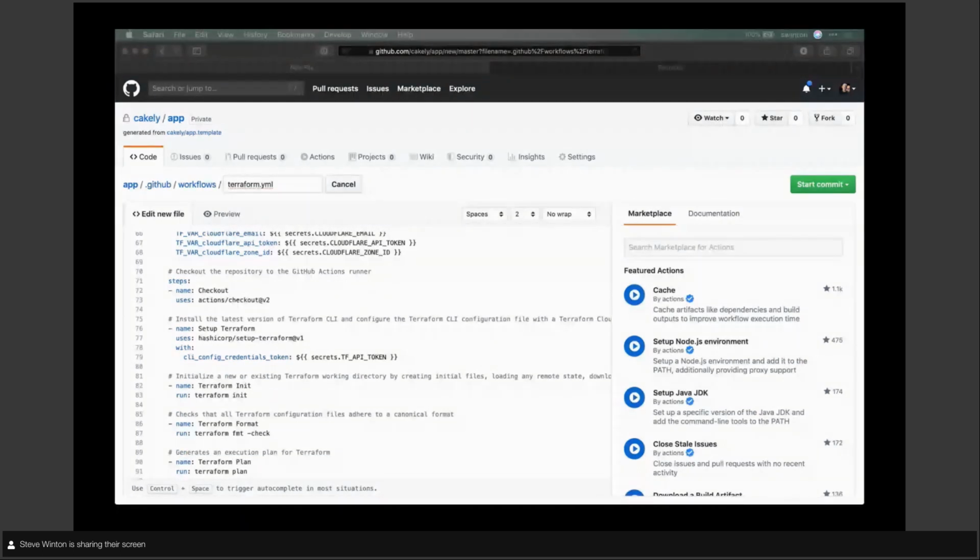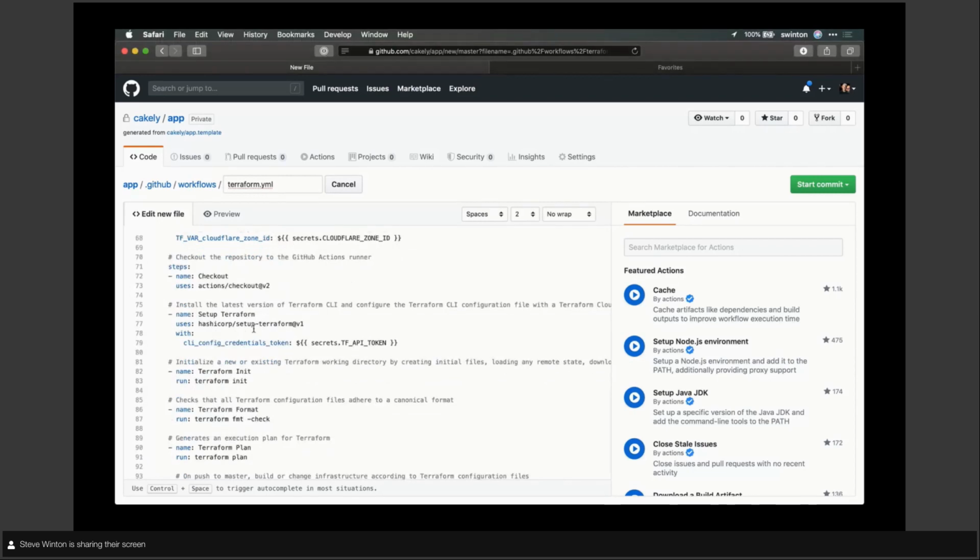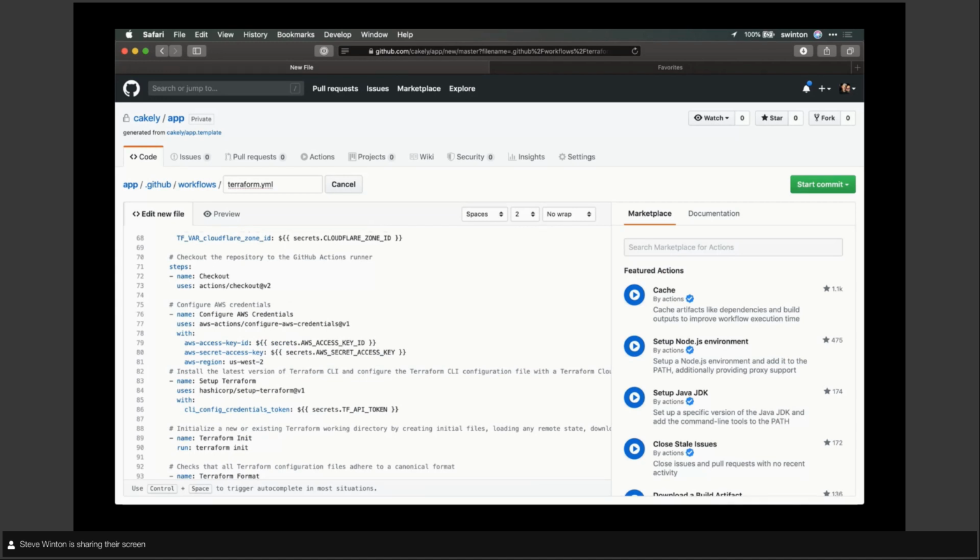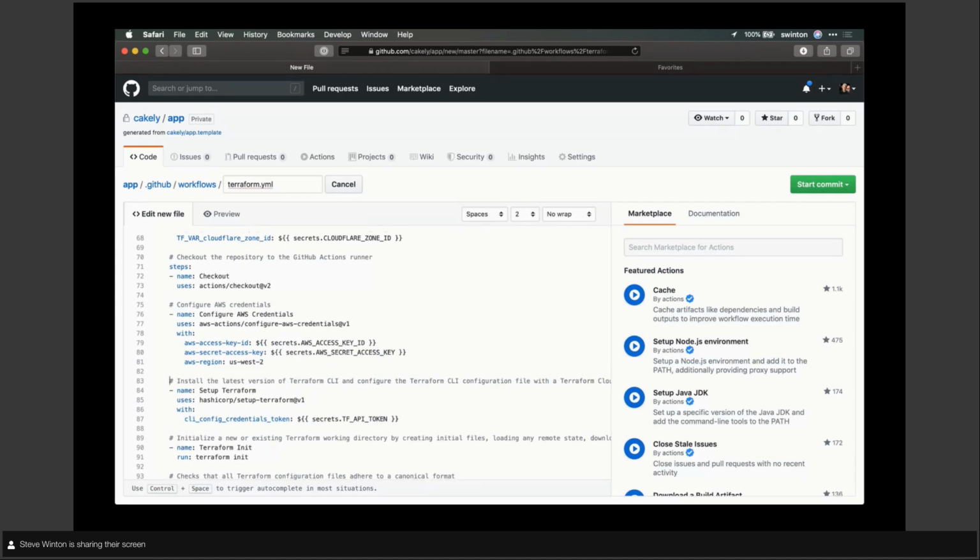And to configure AWS credentials, we can use another action in our workflow. And let's do this fairly early on. So I'm just going to drop this step in here. And again, similar to HashiCorp's setup Terraform action, AWS has also released an action that configures the action's runtime environment appropriately with AWS credentials.